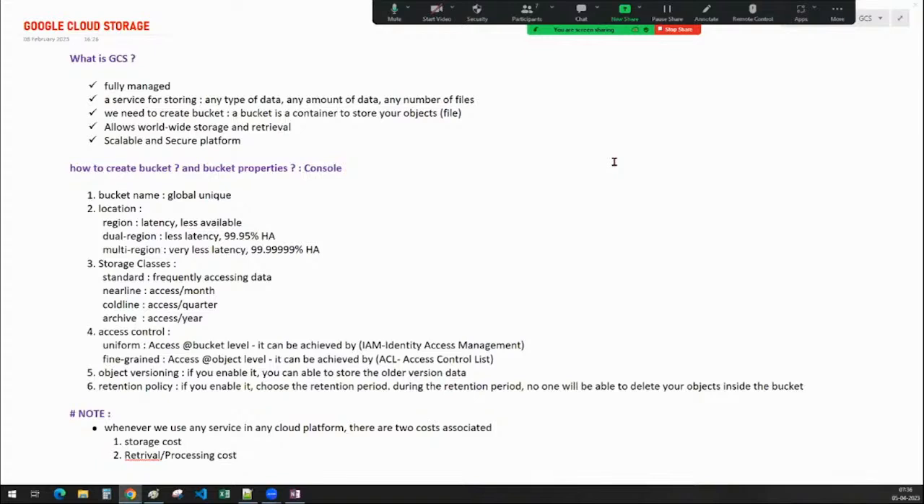Google Cloud Storage operates via buckets and objects. What is a bucket? A bucket is nothing but a container to store your objects. And what is an object? Object is nothing but a file. It allows worldwide storage and retrieval. It is a scalable and secured platform. So this is all about an introduction to Google Cloud Storage.